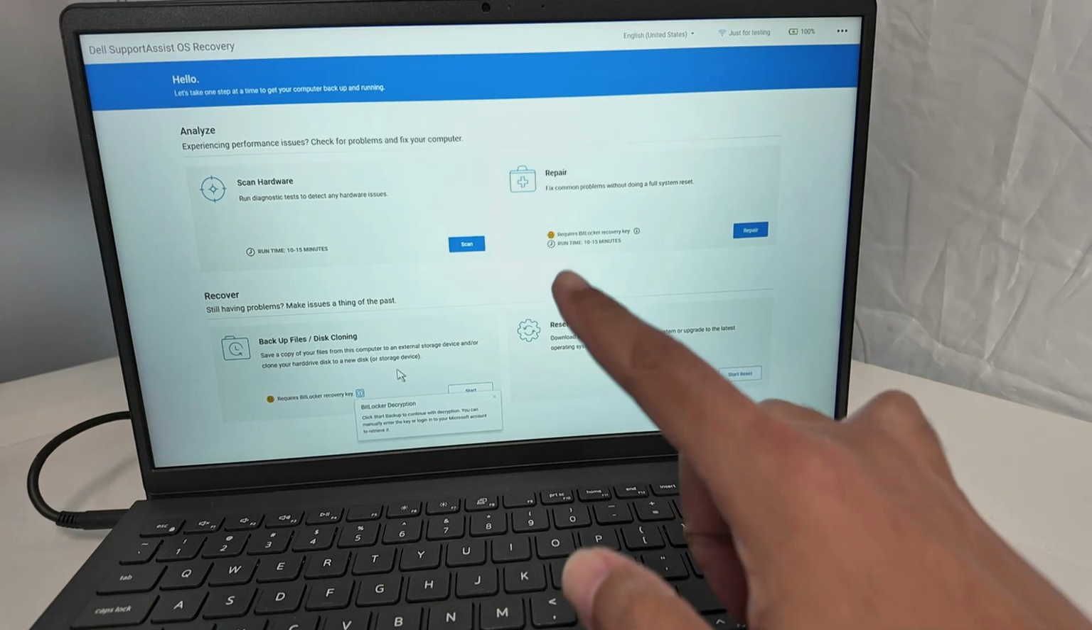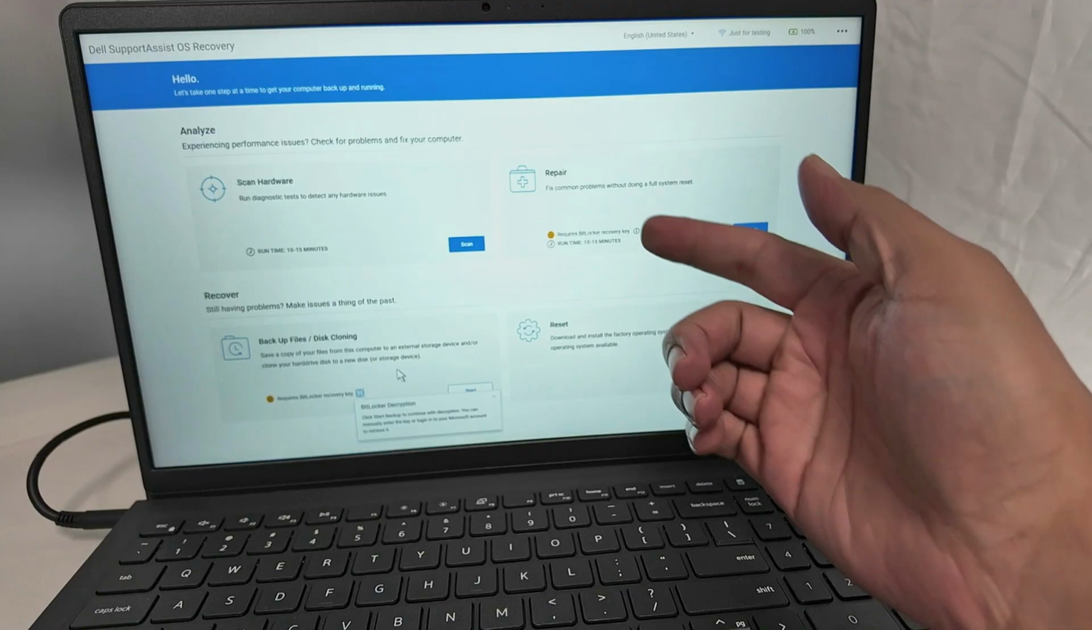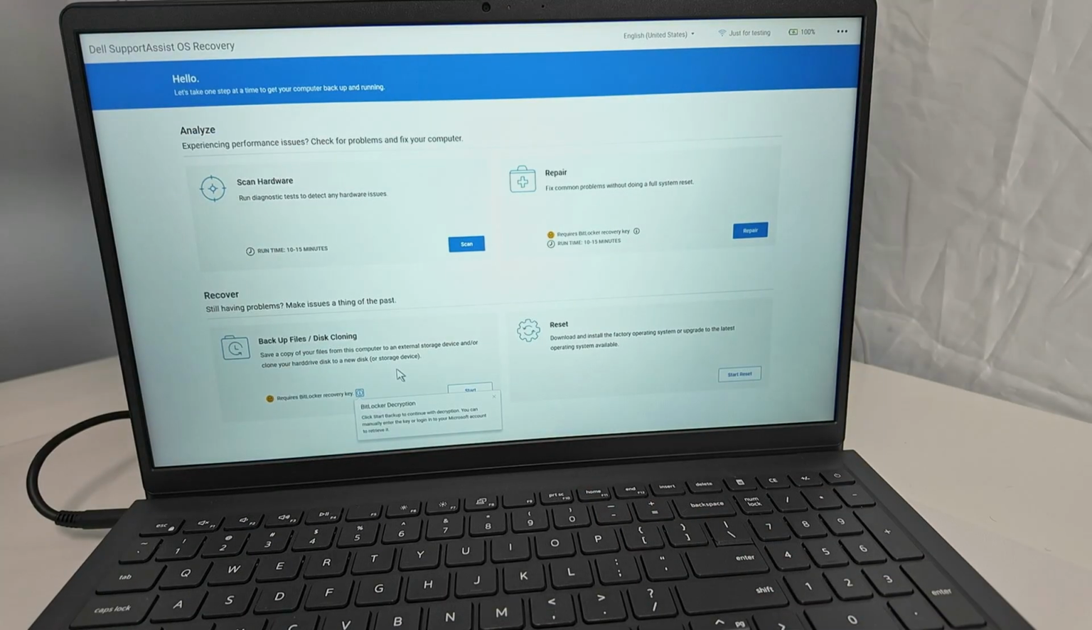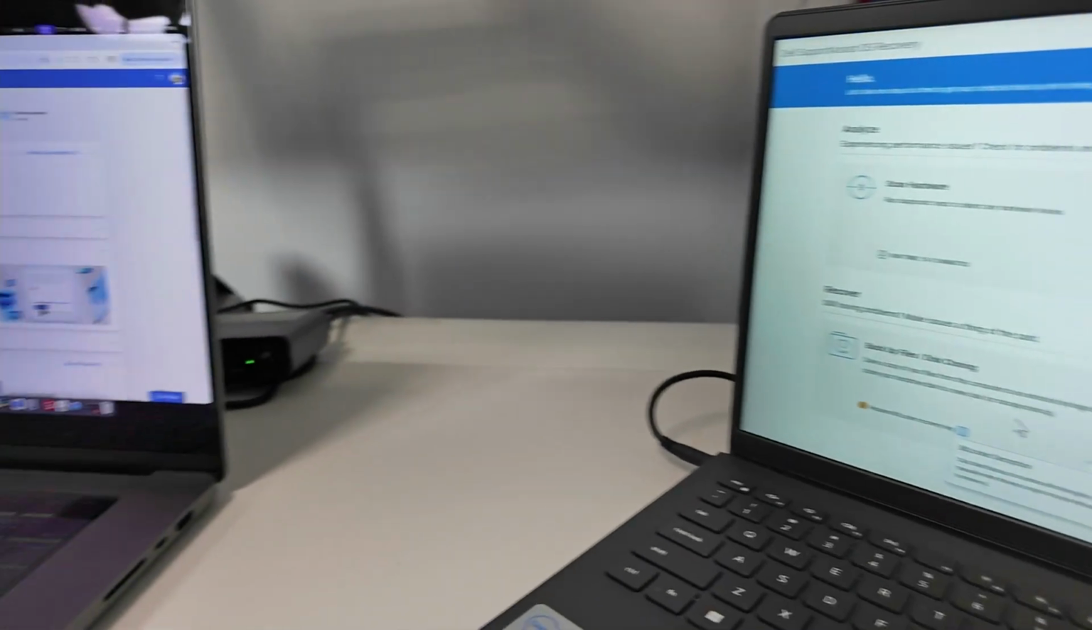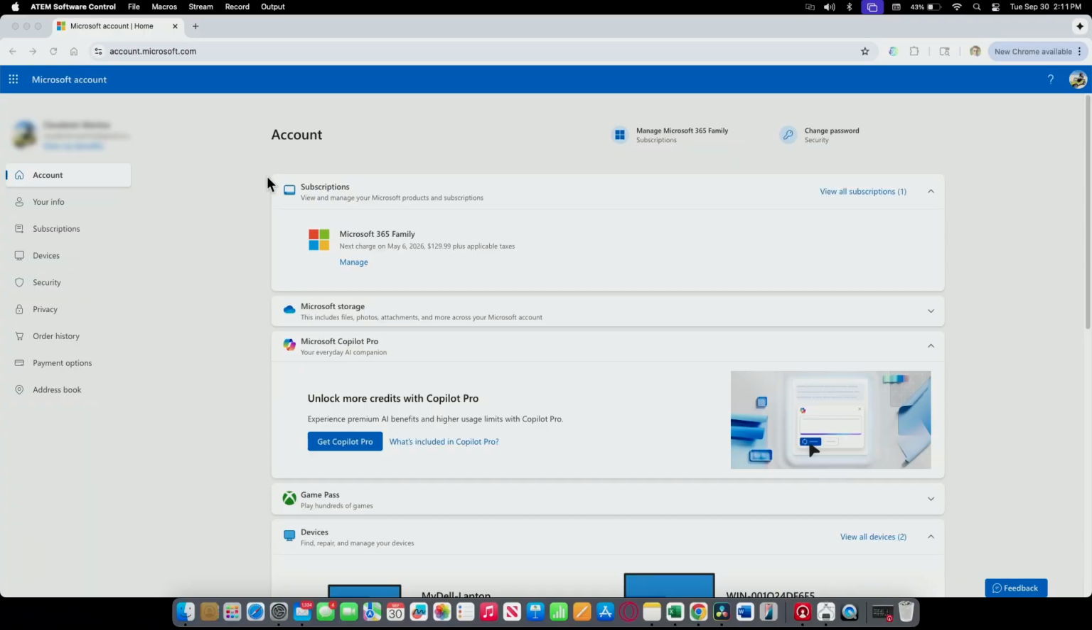As you can see, my Dell laptop is asking for the BitLocker recovery key if I try to repair or if I try to back up the files. So I have here another computer, my MacBook, so I can even use my MacBook to look for the key.